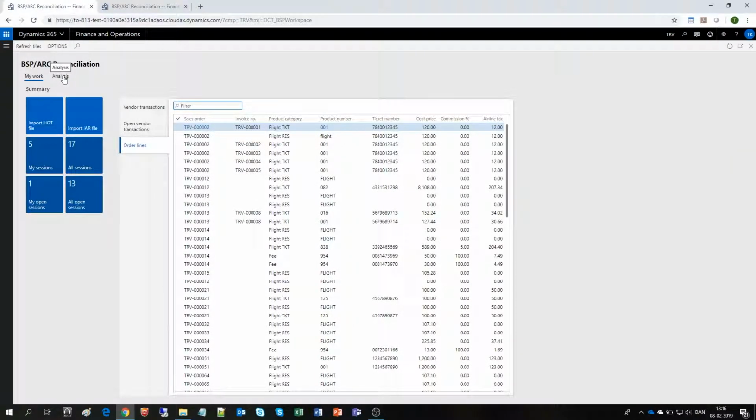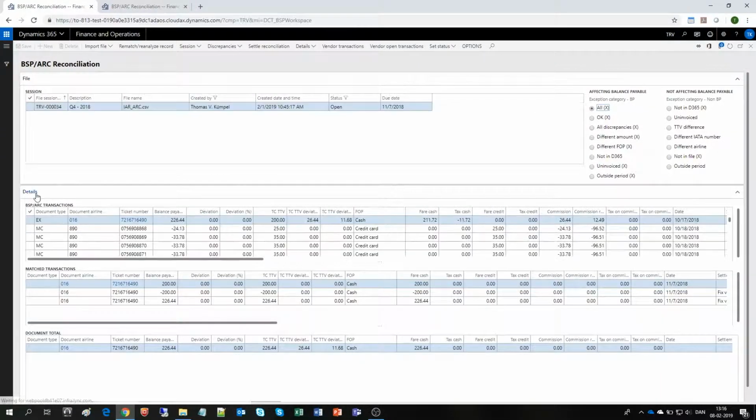From my workspace, I click on My Open Sessions to enter the main screen for flight ticket reconciliation. At the top, you have an overview of all your open sessions. The Detail section down here is split into three areas. The first one shows the tickets received directly from BSP or ARC. The second one, in the middle here, shows you all the transactions in Dynamics 365 for the ticket marked in the section above. This gives you a complete track of all events for this specific ticket. Finally, the last section, right here at the bottom, shows the total. If there was any discrepancy between the file and Dynamics 365, it would be clearly visible here.